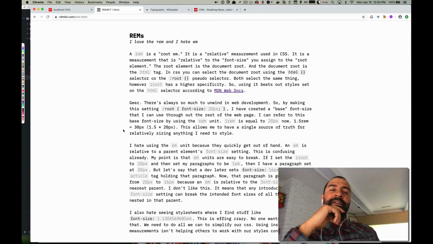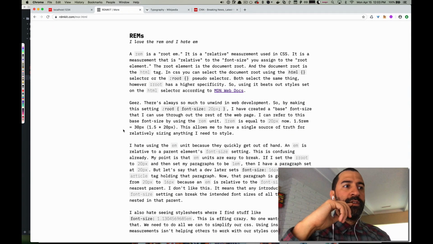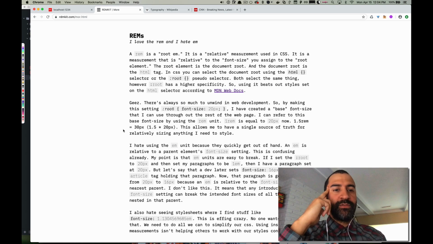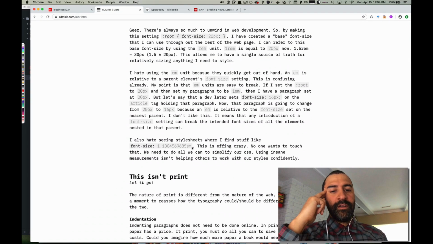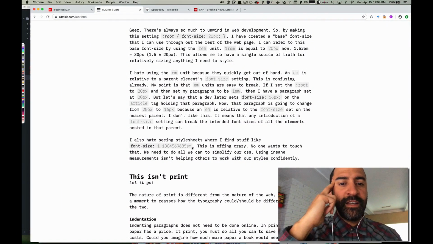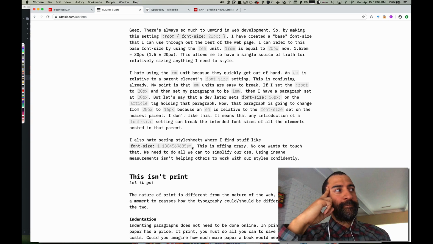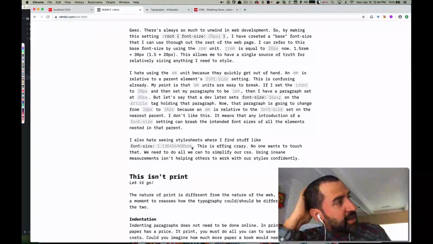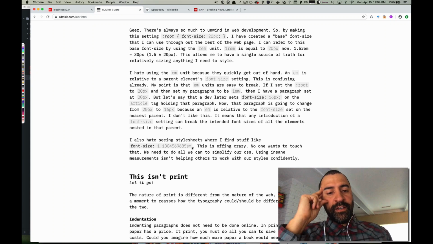So there's that. Rems, I love rems and I hate ems. I love having a single source of truth for line height and font size throughout the entire site. I dislike using ems because ems are relative to the font size set on the parent. So as a website is managed, when you use ems, when people start creating different font sizes, it can throw off the intended font sizes throughout the page. So I don't like to use them.